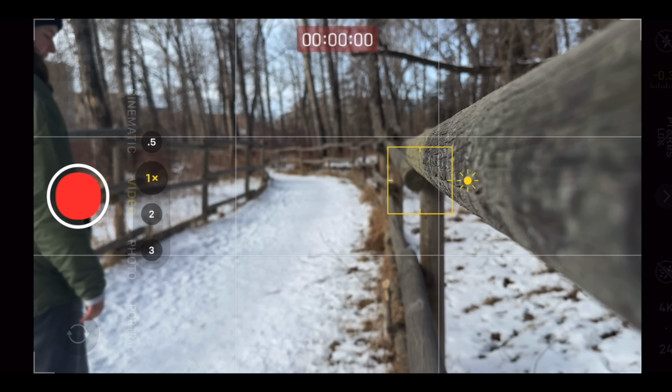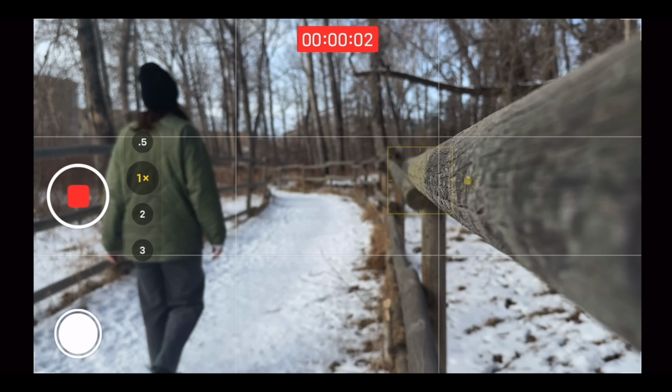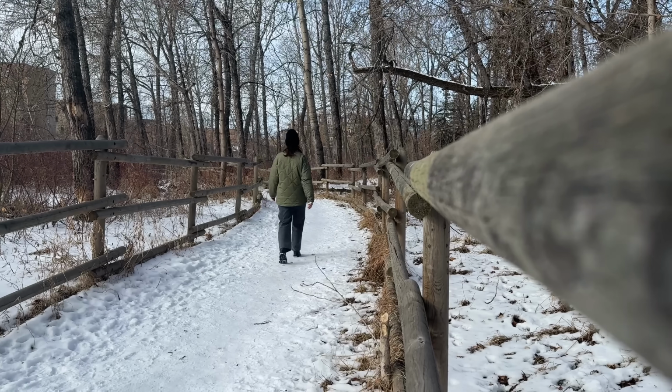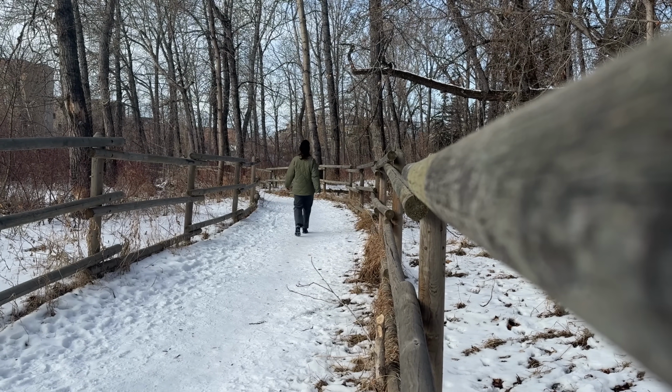But there's other times where it doesn't know. It can't always read your mind. So let's get in the habit of tapping on the screen for where we want our focus to be. By being in control of where the focus is on our phone, we now have some more creative decisions and options for when we're filming.